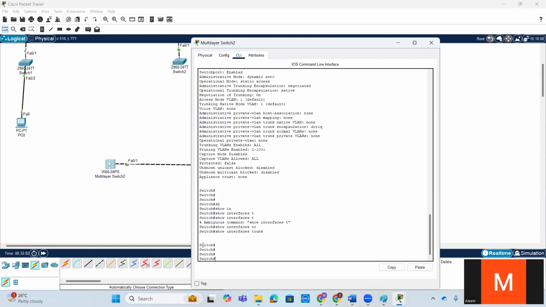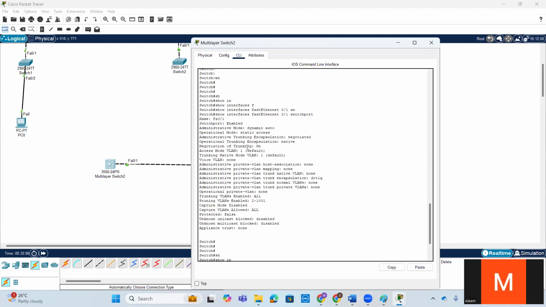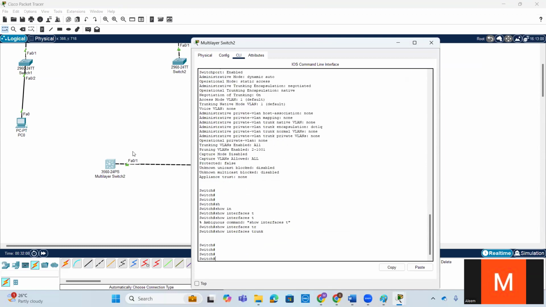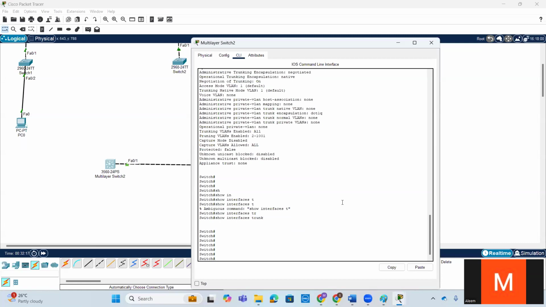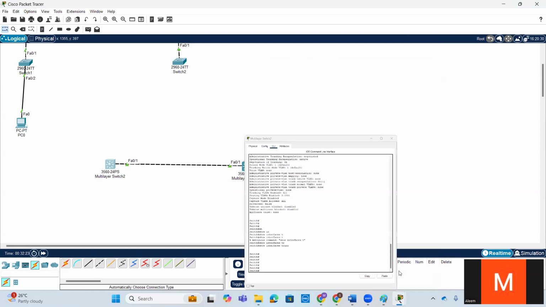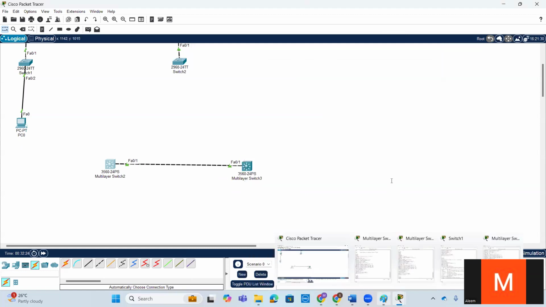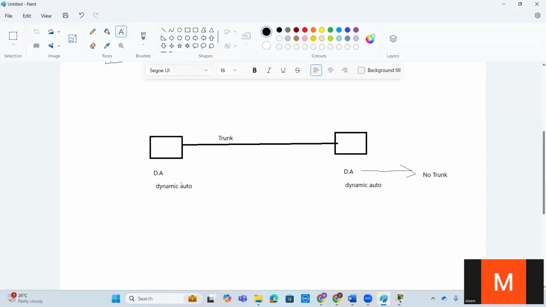Trunk is not formed in between. So that mode, we can assume, is access mode. If a trunk is not established, that mode is access mode. So for that, no trunk is formed in between.